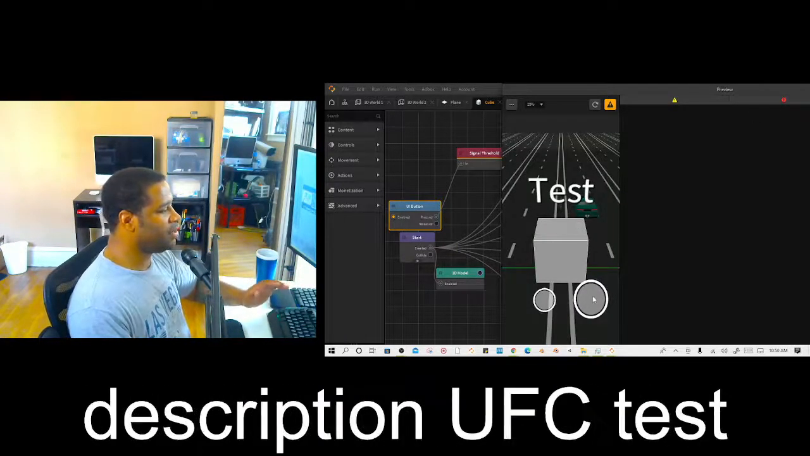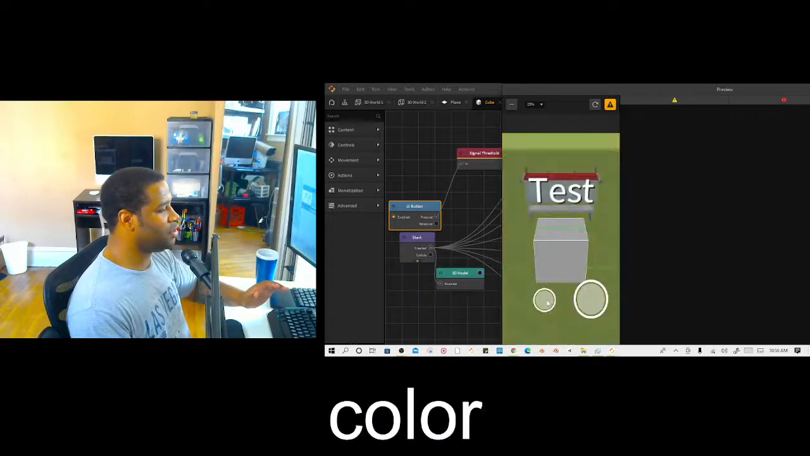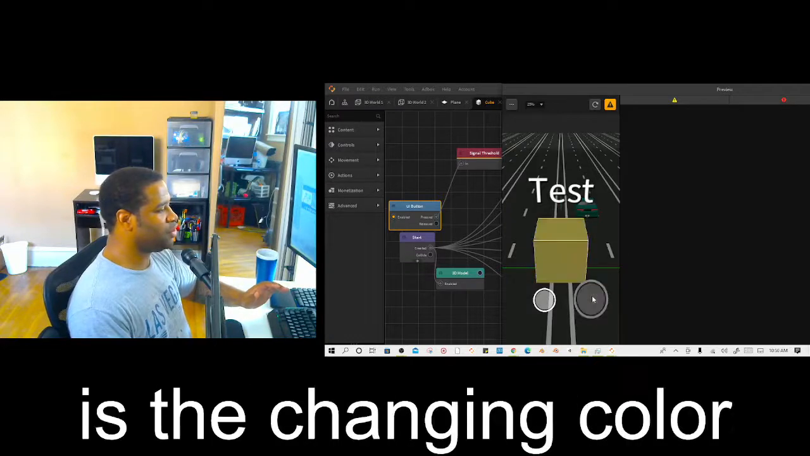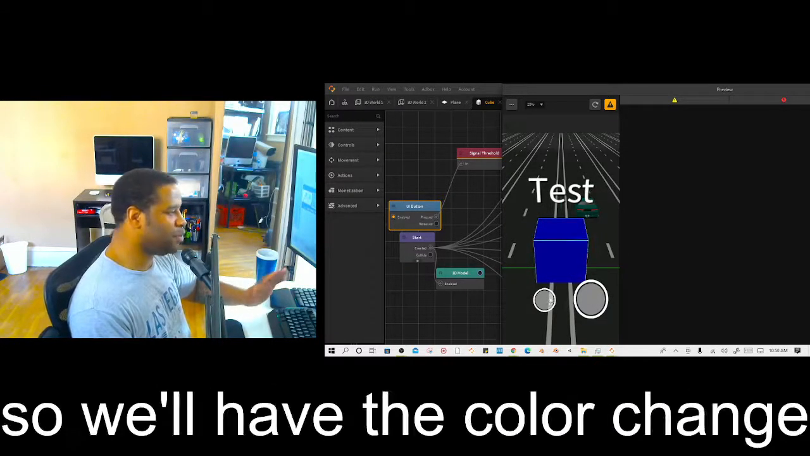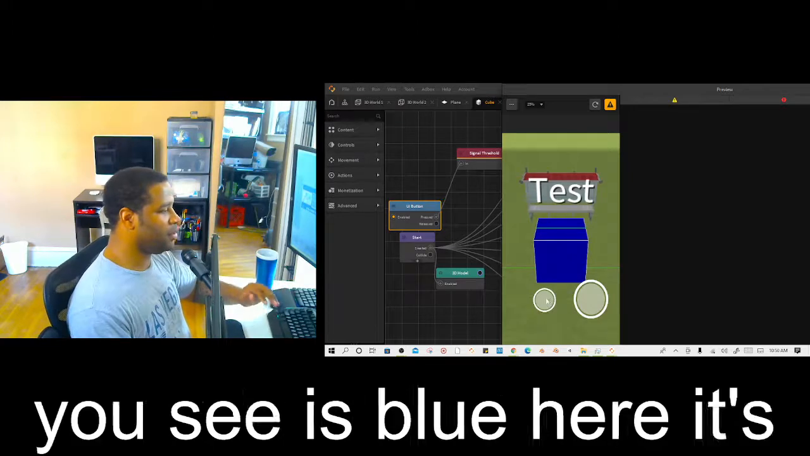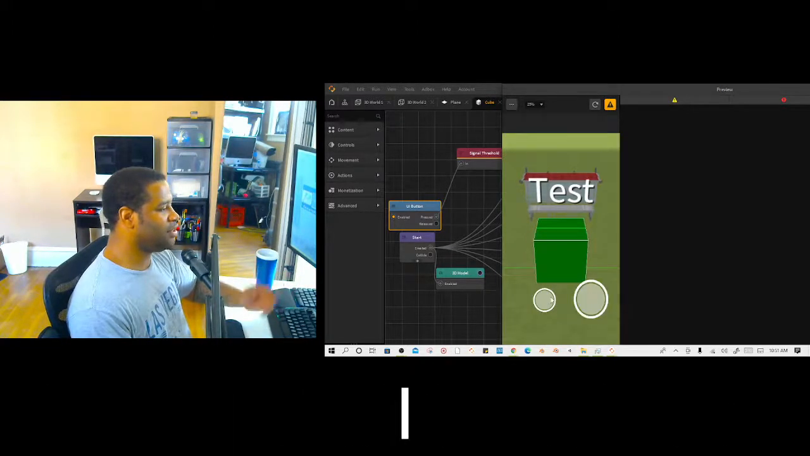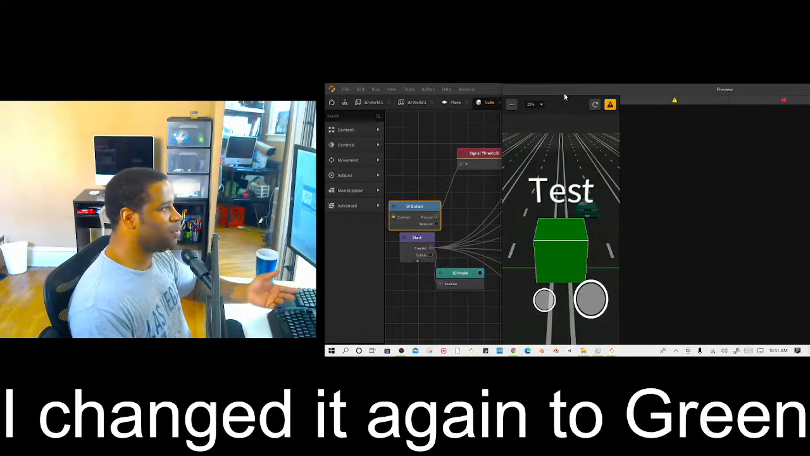You'll see test here. We'll have the color change. Oh, no, the color didn't change. Okay, this is the changing color button. So we'll have the color change. You see it's blue here. It's blue here. It's blue here. I change it again to green. It's green also in this new world.